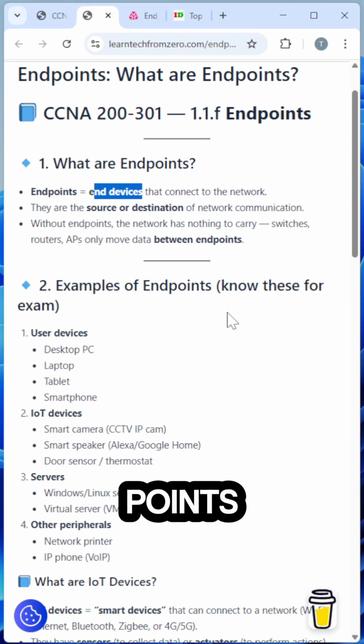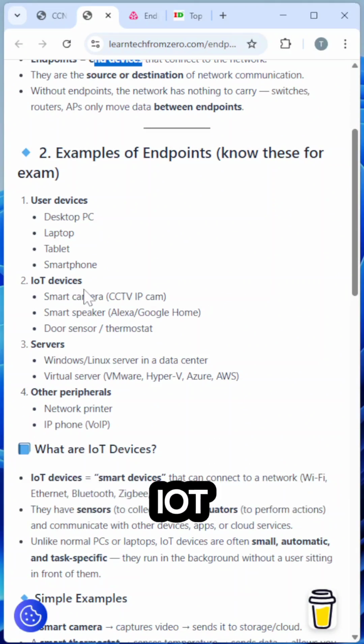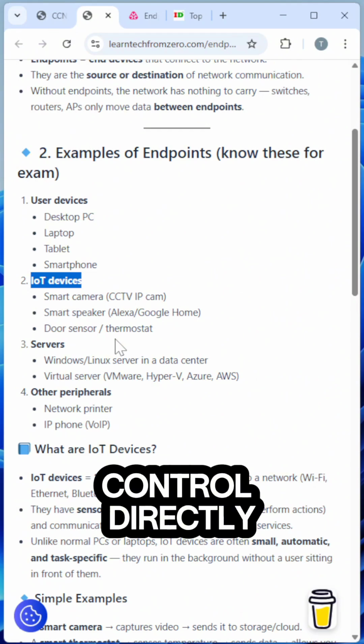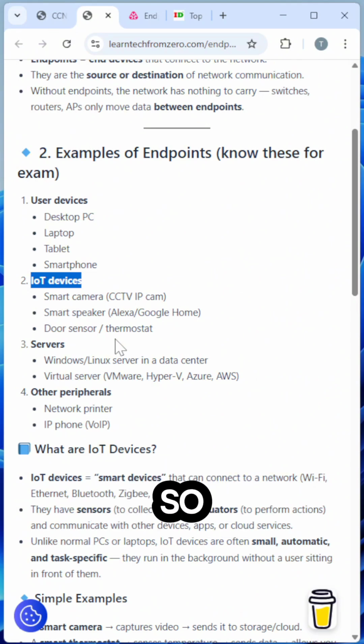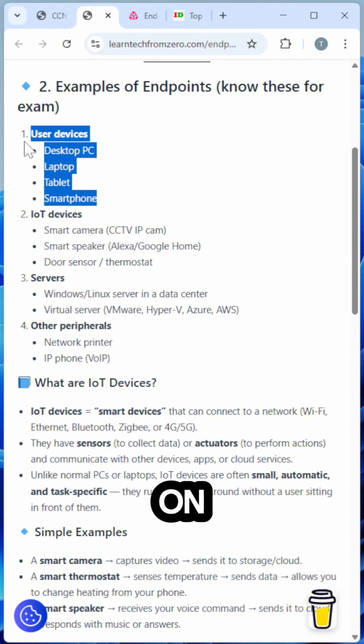Examples of endpoints are user devices like PC, laptop, tablet, smartphones, and IoT devices. IoT means Internet of Things devices, devices that you don't control directly, so they have specific functions. They normally communicate using Wi-Fi or wired internet, or they can also communicate using another form of connection, like a very low-power one called a Zigbee connection. So the endpoints are basically the things that we use on a daily basis.